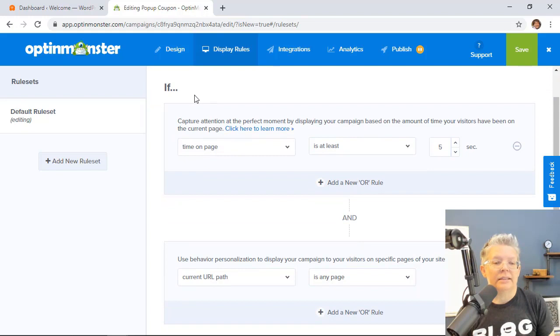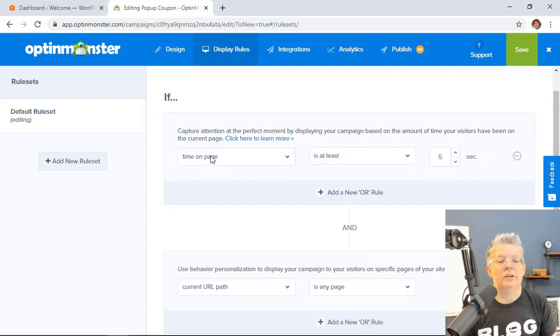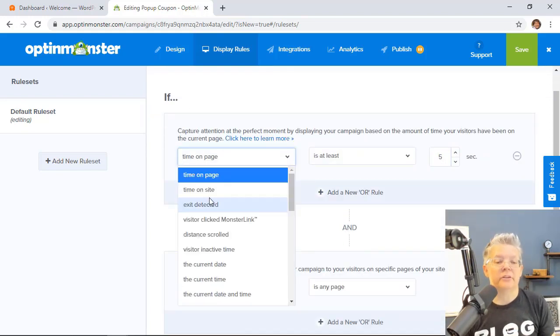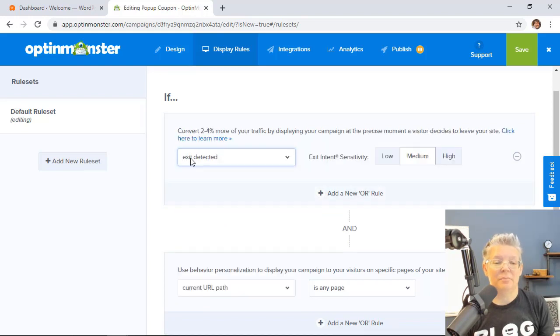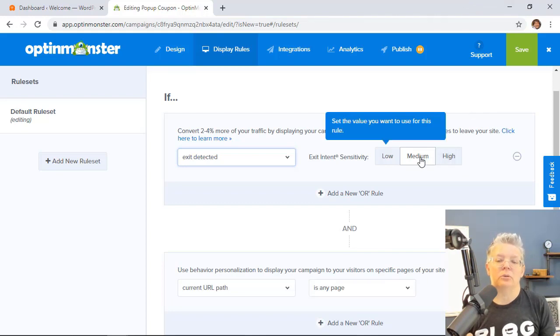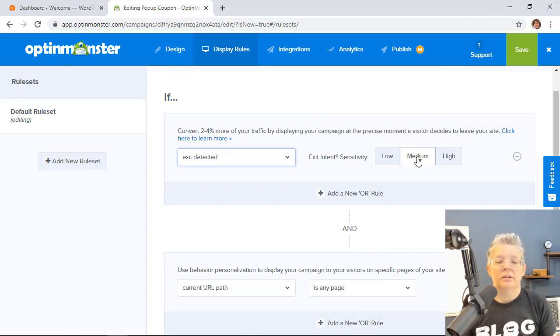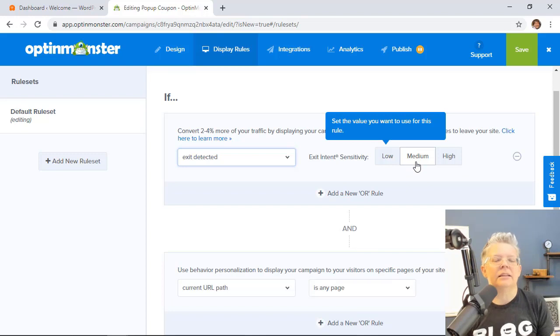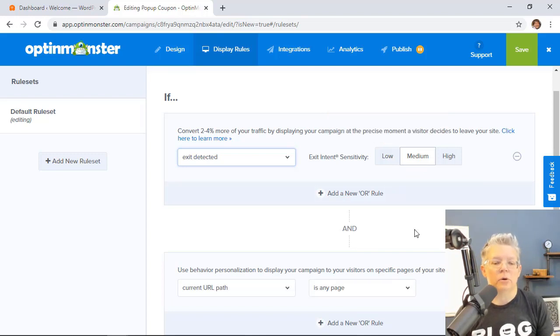So what we can do is go through the display rules, and normally you can set up time on page, but for this, we're doing exit detected, meaning they're getting really close. Going up to exit out of here is when it will click. And you can set this on low, medium, or high on the sensitivity, like just how close to the edge are they going. Medium is pretty good and does really well for most people.